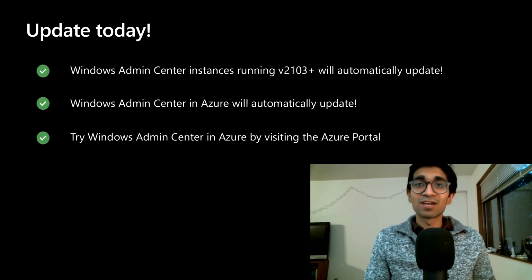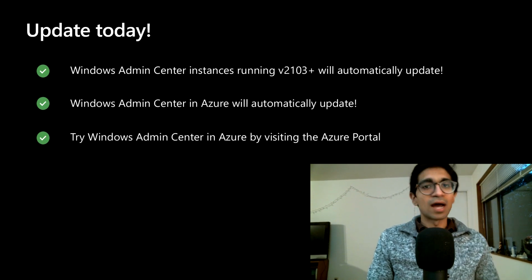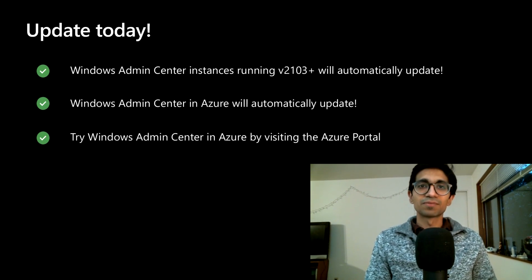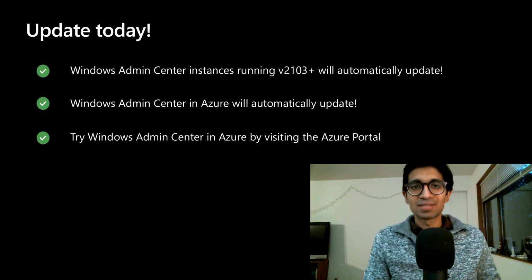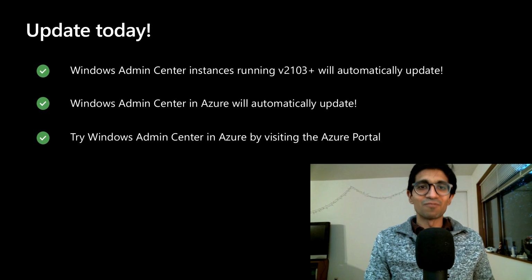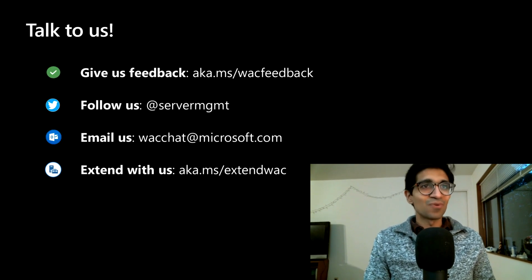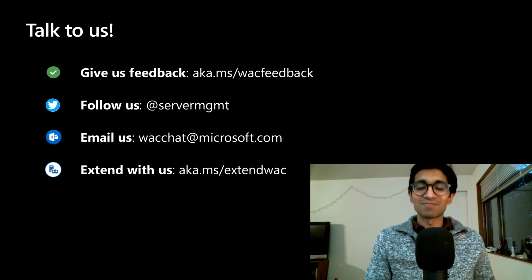If you have instances running Windows Admin Center already version 2103 or higher, it will automatically update within the next 2 weeks. If you're running Windows Admin Center in Azure, it will also automatically update within the next 2 weeks. If you've never used Windows Admin Center in Azure, deploy it on your Azure IaaS infrastructure. We've made a ton of improvements, and we're going to continue to do so over the next many years. And as always, continue to talk to us, give us feedback.